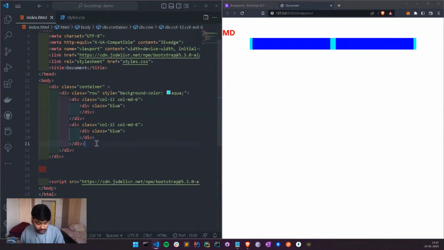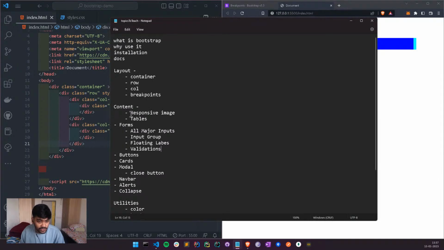Let's now dive into the images part. Let's first focus on the images and then we'll move on to the table part. Clear? So why images? Because images are a very crucial part of any website. Any website nowadays will definitely have images. So let's talk about two, three classes which Bootstrap offers to make your image look good.